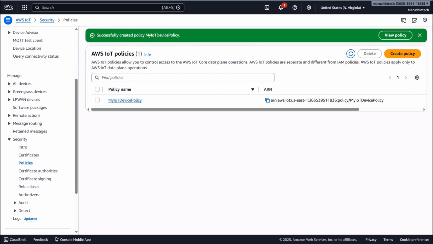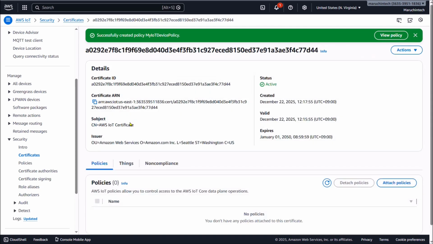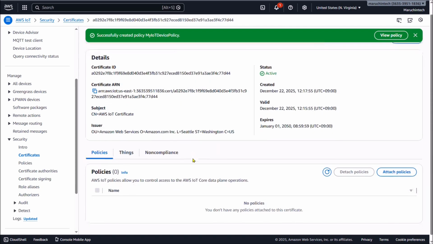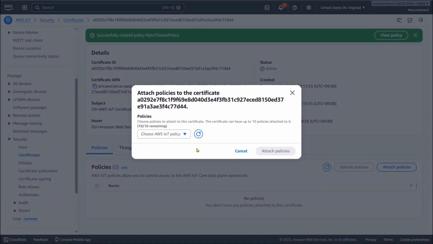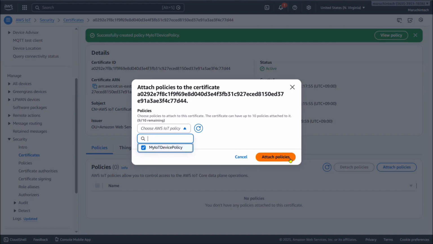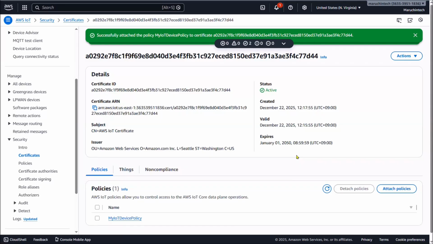Finally, we need to link this policy to the certificate we just created. Going back to security and certificate, click on the certificate for the delivery truck, click the policy tab, click on attach policy, and select my IoT device policy. Click on attach policy. So this completes the AWS IoT Core setup. In the next chapter, we will configure the downloaded keys and certificates to run the simulator.